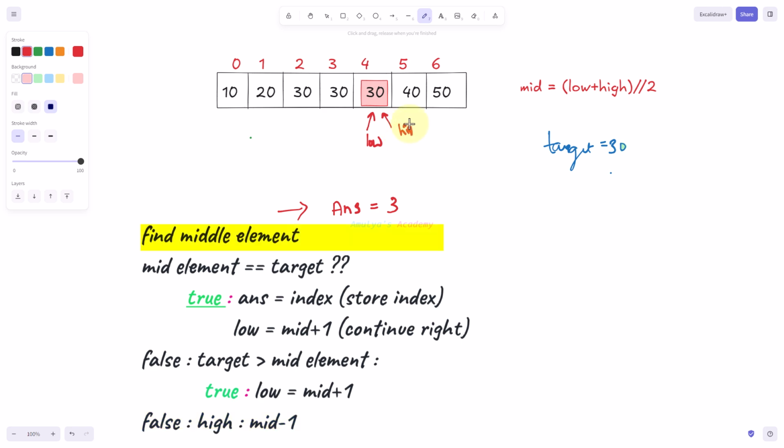Then we'll find the middle. So we'll get this as middle. Compare the middle element with the target element. It is equal. When target is equal to middle element, what we need to do? We need to store that index in this variable, right? So here now, answer is 4. Update this variable. Now we need to search in the right side.